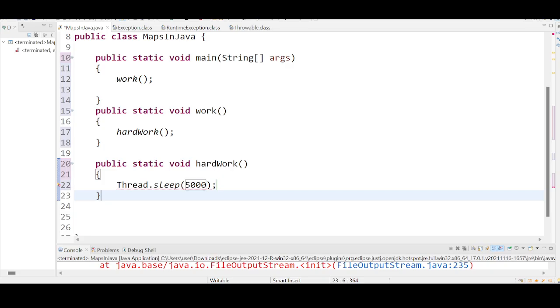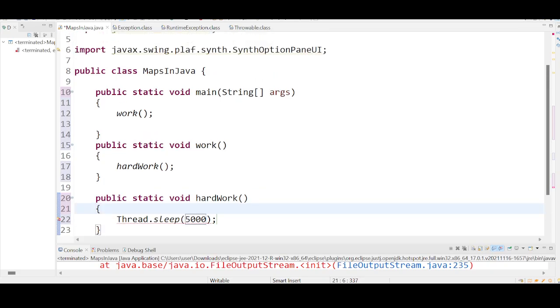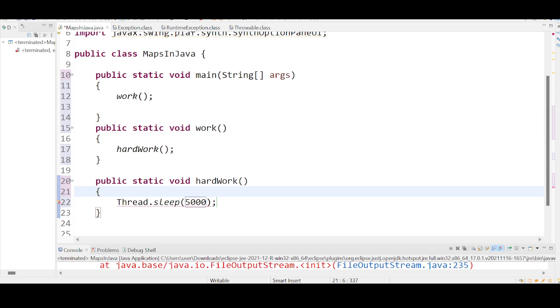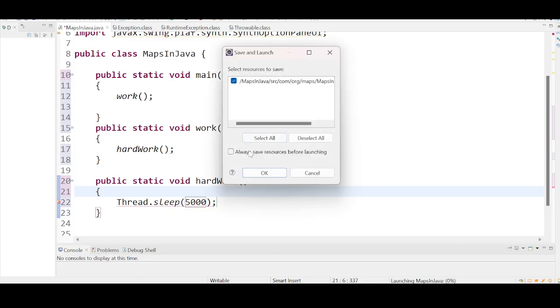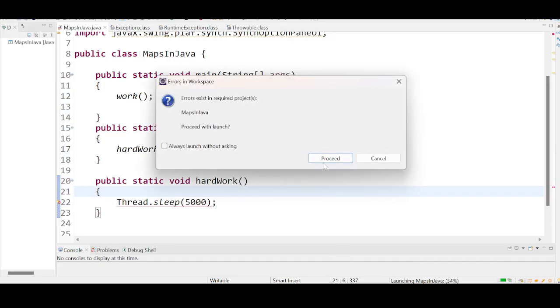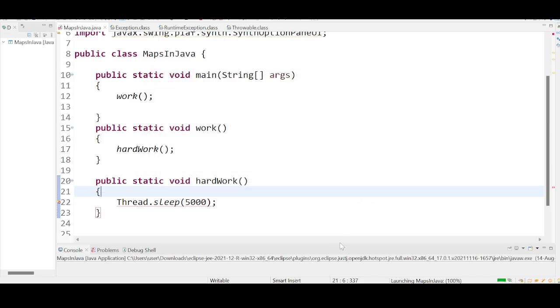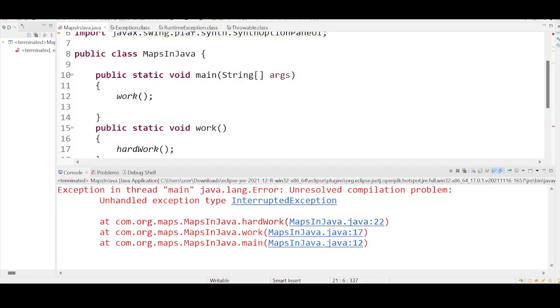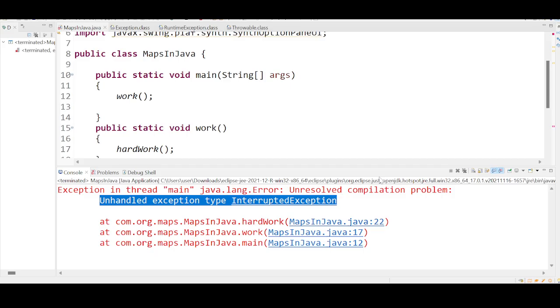Right? So now tell me, if I just run this code, don't you think that I will get the compile time error? Because in the Eclipse editor, we cannot see the compile time error directly. So I'm just trying to run it forcefully. When I do the forceful run, it says the project has errors, proceed forcefully. It says unresolved compilation problem, unhandled exception type, interrupted exception.